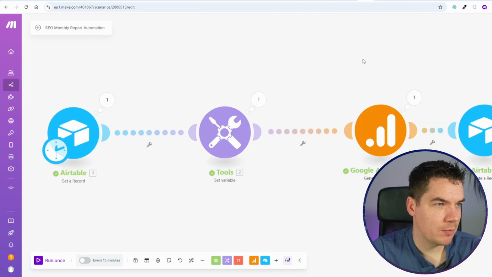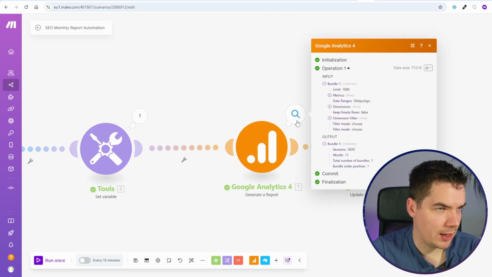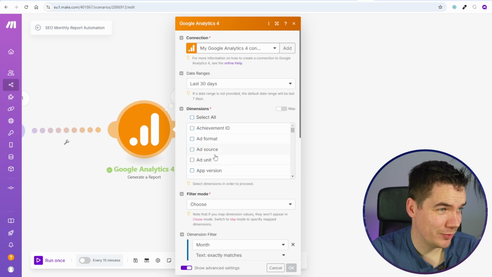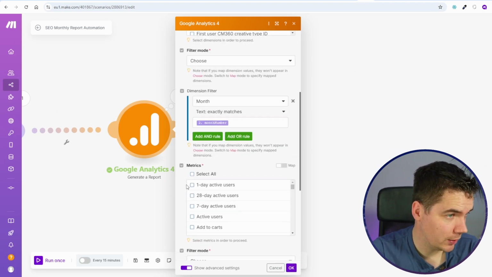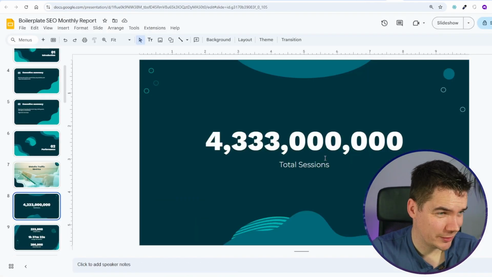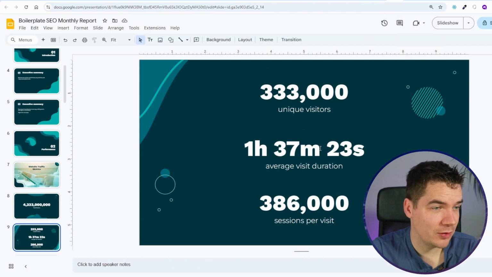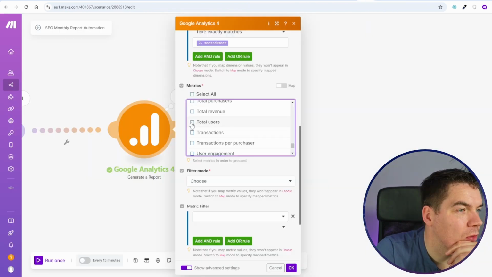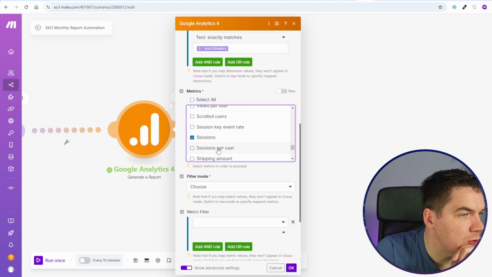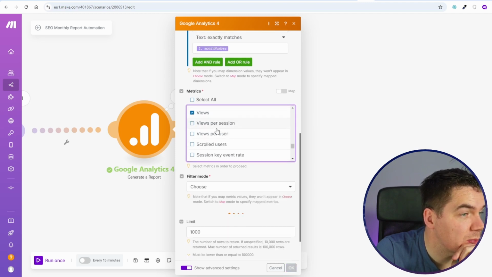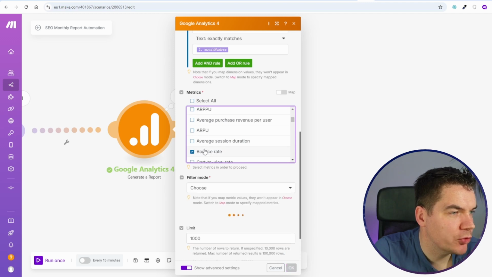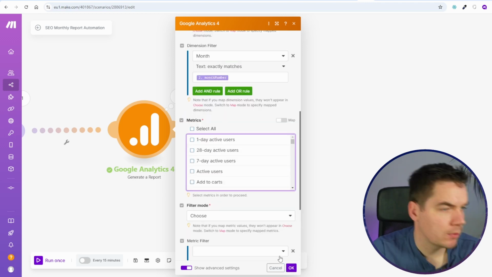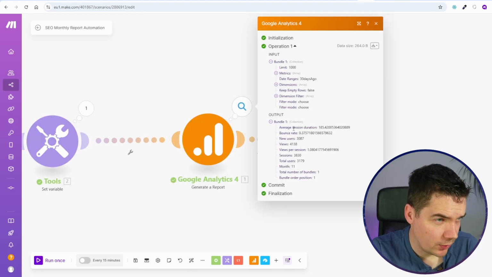Great. Well, actually, I think this module can return more than just sessions. So if we click into here, we can choose different metrics. This month dimension actually is brilliant. So let's come into metrics. We want total sessions, which we now have, unique visitors, average visit duration, sessions per visit. So total users, that's good. Sessions per user isn't bad. Views, excellent. Page views per session, new users. Bounce rate we do need, under the engagement metrics. Average session duration, excellent. Okay, let's try that. We'll save it. And now, excellent. Look at all of that.